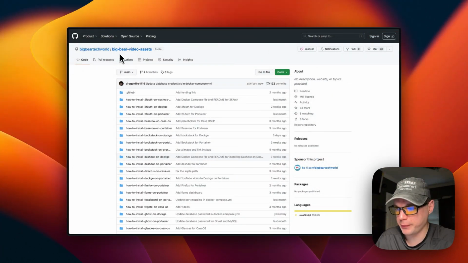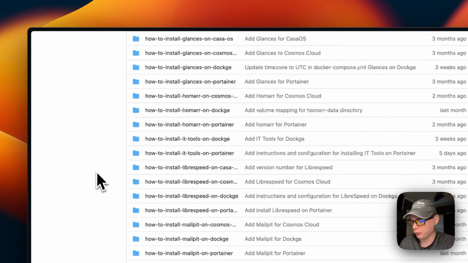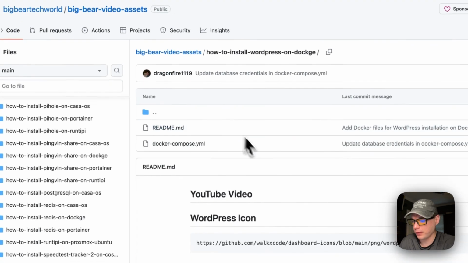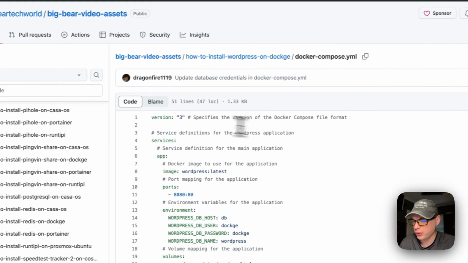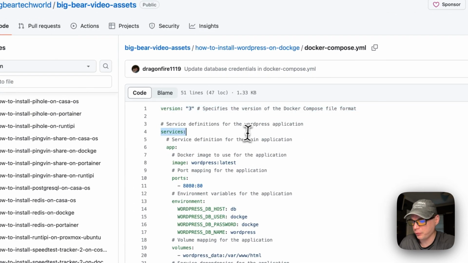So I'm going to start on Big Bear Video Assets. There will be a link down in the YouTube description to get to this. I'm going to scroll all the way down to how to install WordPress on Dockge. And then I'm going to go in the Docker Compose. Version 3 of Docker Compose is being used. And then I'm going to set some services.